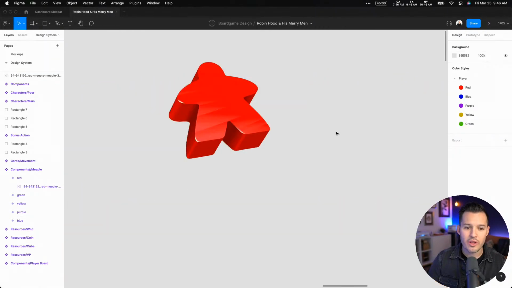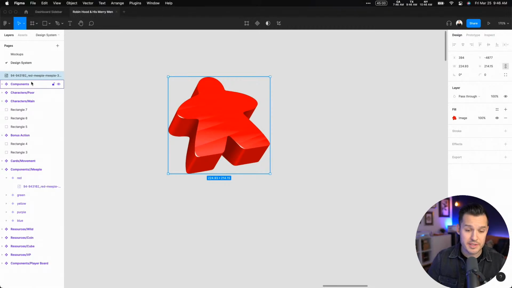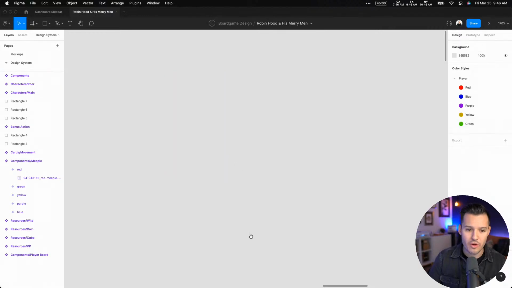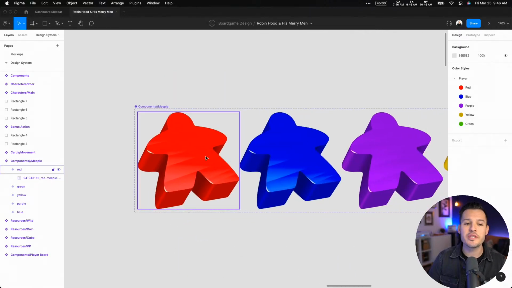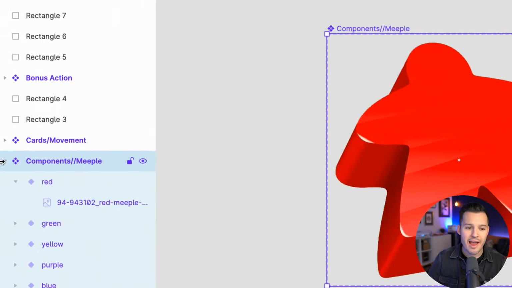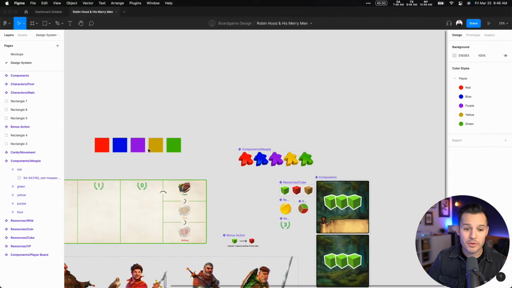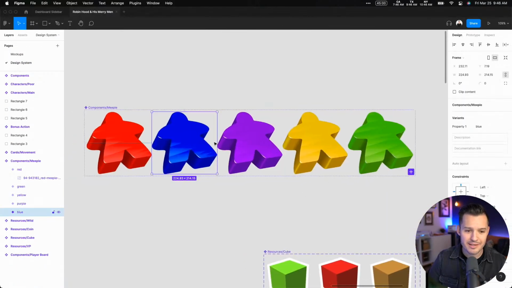Inside of Figma, all I had to do was turn this into a component, right? Boink, just like that. And then if I had multiple of them, I could grab them all, which is what I did down here, and I turned them into variants. So now I have one component. It's called Meeple. It shouldn't be slash Meeple. It's just called Meeple, and it has multiple variants, right?